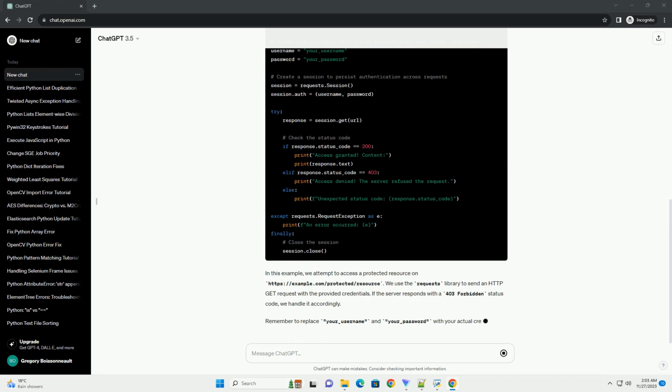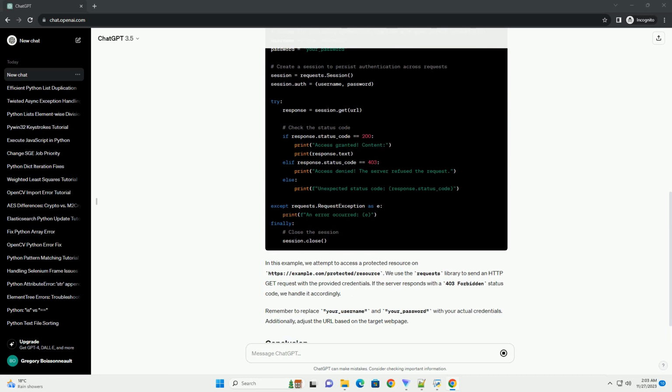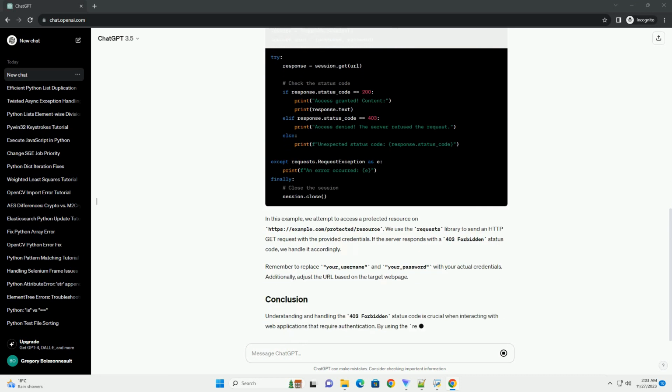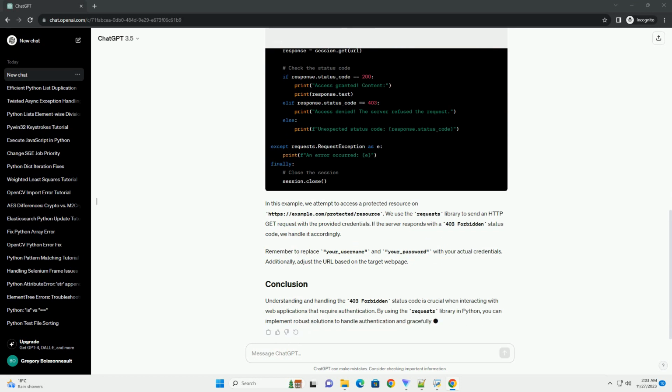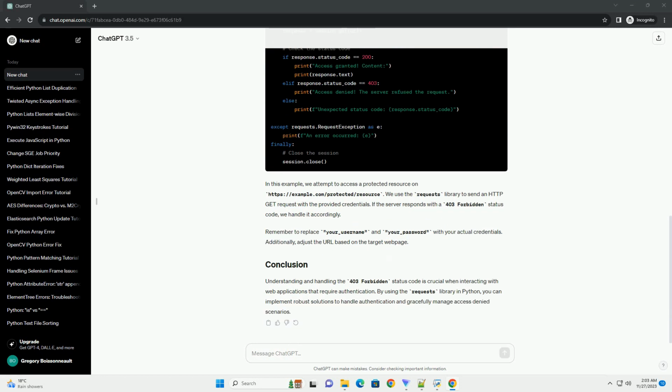First, make sure to install the library if you haven't already. Now, consider a scenario where you are trying to access a web page that requires authentication. In this example, we attempt to access a protected resource on https://example.com/protected/resource. We use the requests library to send an HTTP GET request with the provided credentials. If the server responds with a 403 Forbidden status code, we handle it accordingly.